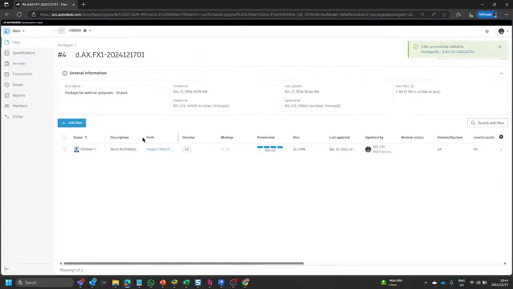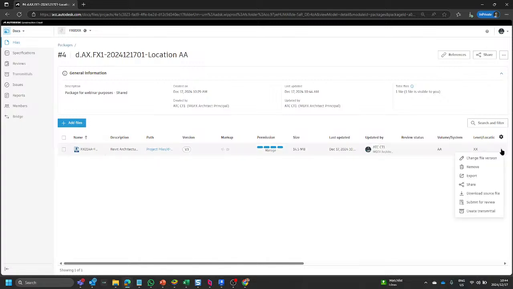And I could even go further and just rename this package once more. So let's just say location AA. So somebody might need to be alerted to the fact that this package is now available. And you can see that if a file is in a package, you can even put it there for review or export. So it's got the same controls as normal.